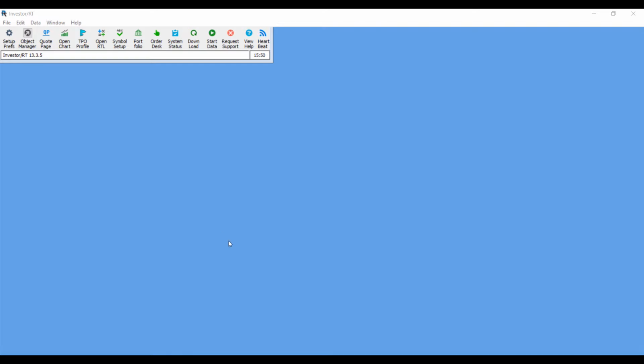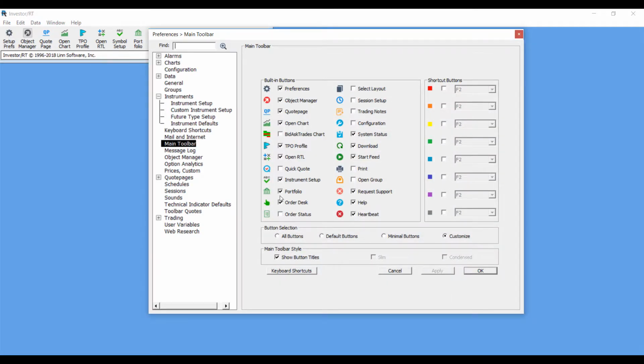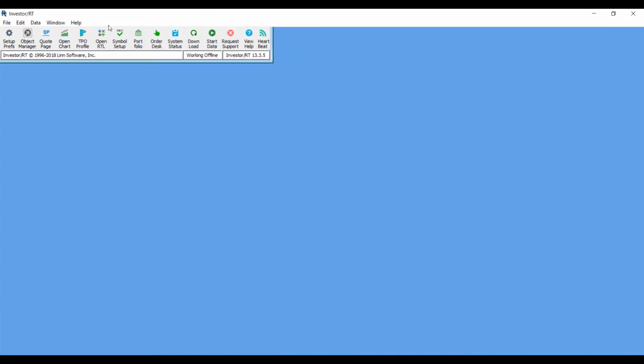Now to access the order desk, you'll simply need to go to the toolbar in the top of the platform window, and if it is activated, you will see the order desk button. Now for some users, it has been reported that this isn't a default button, so all you'll need to do is go up to the setup preferences here, click on main toolbar, click on the customize section, and then just find the order desk here. As you can see, you can activate and deactivate it. And once you have that activated, just click apply. Then this will apply to the toolbar up here.